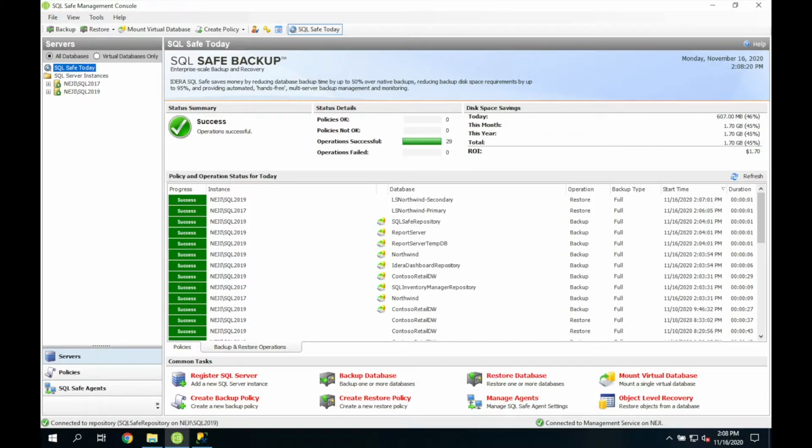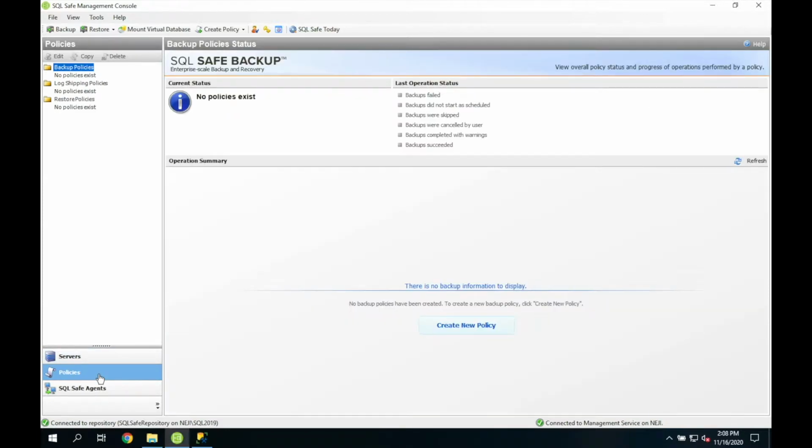What we're looking at right now is the SQL Safe Management Console. This is the view shown when you launch the tool. The first thing we want to do is navigate to the Policies view. Normally, once you access the Policies view, you'll see the list of policies created for your environment and the statuses related to those policies. In this particular case, however, I don't have any policies created as of yet, so the screen is empty.